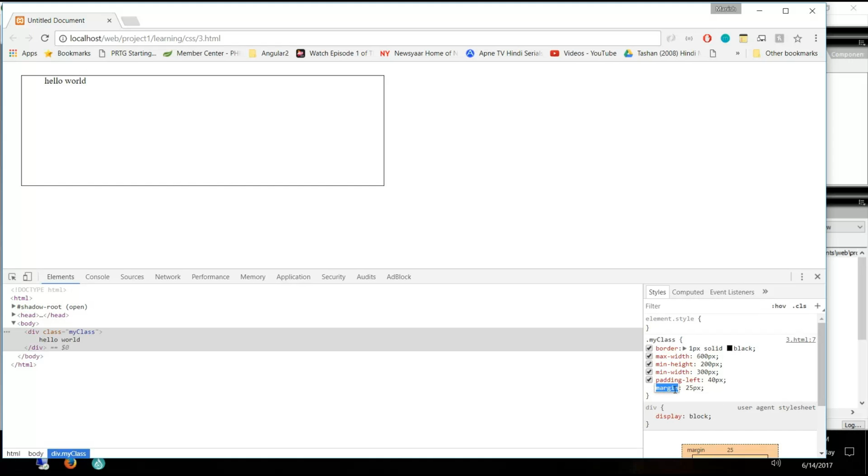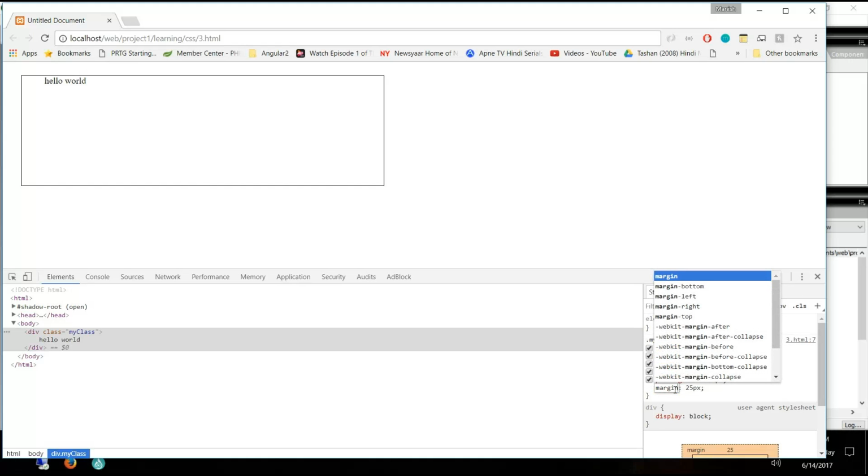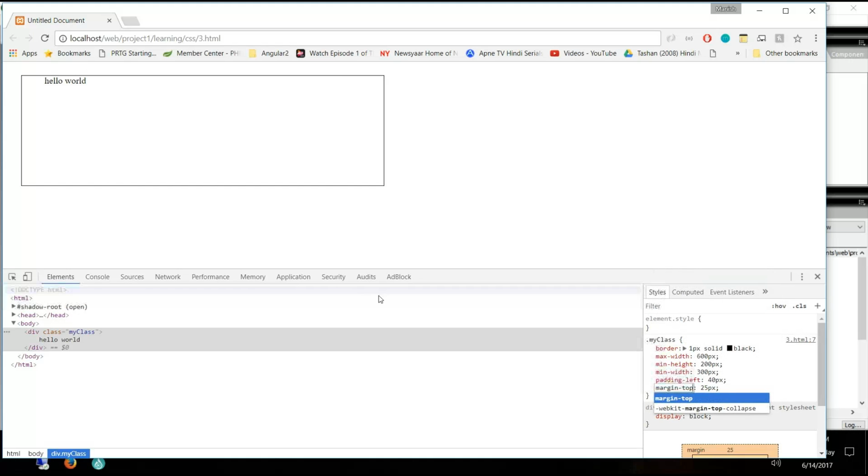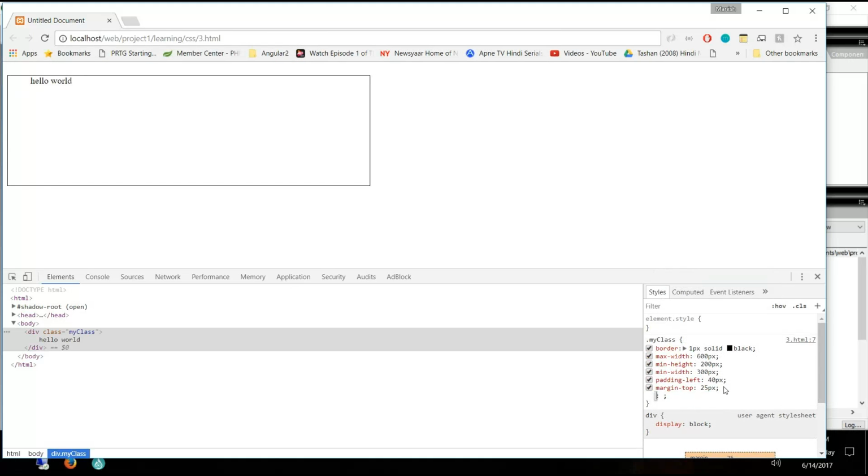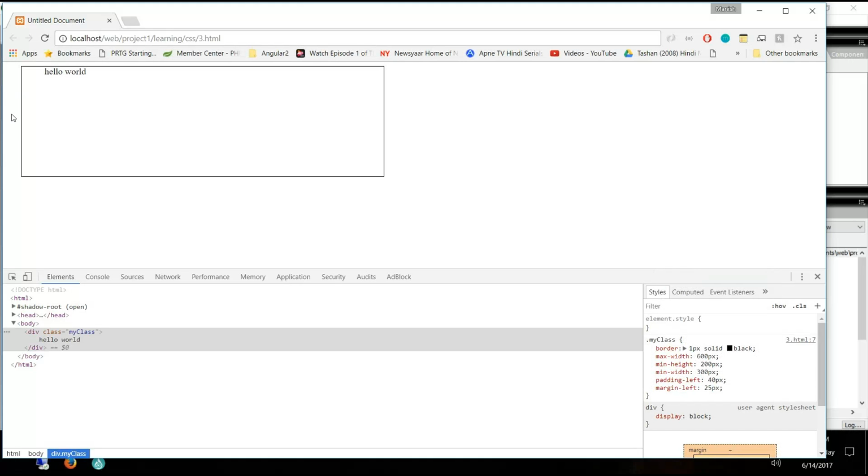Similarly for margin, if I say margin-top equal to 25 pixel, that means only the top is 25 pixel, and the rest are 0 pixel. If I say margin-left is 25 pixel, that means the left side margin is 25 pixel and all other sides are 0 pixel.